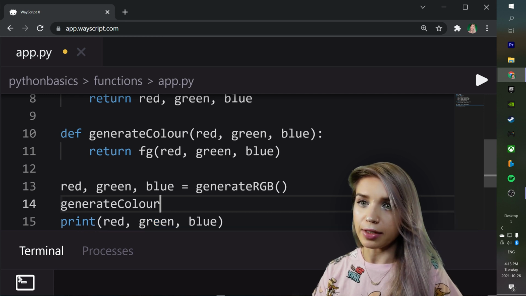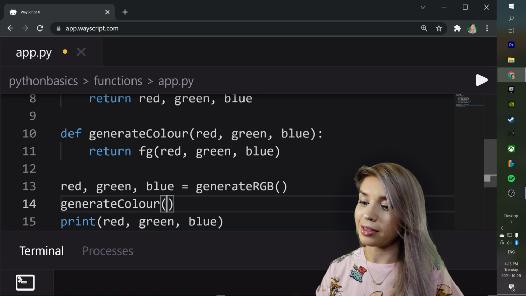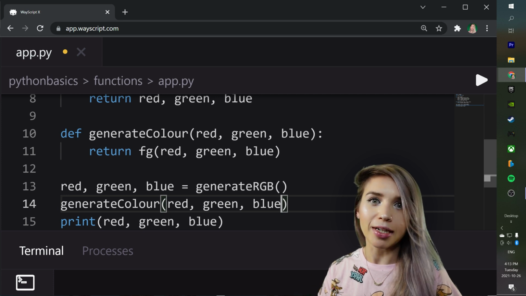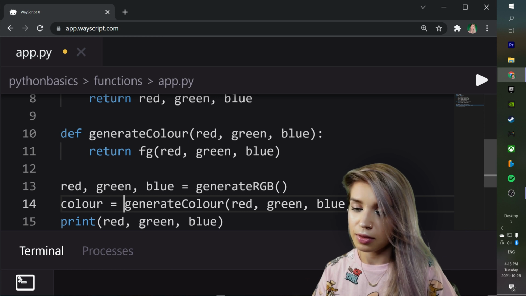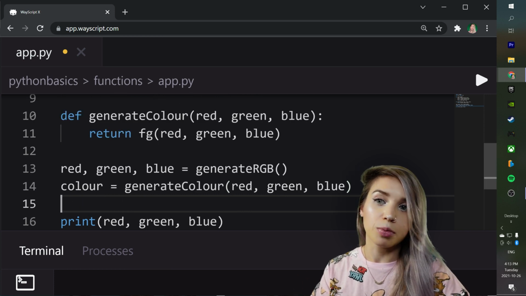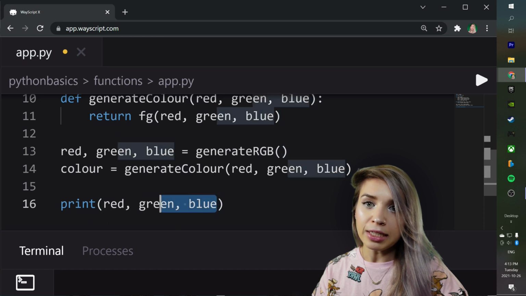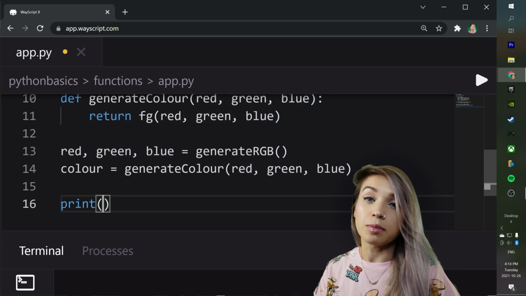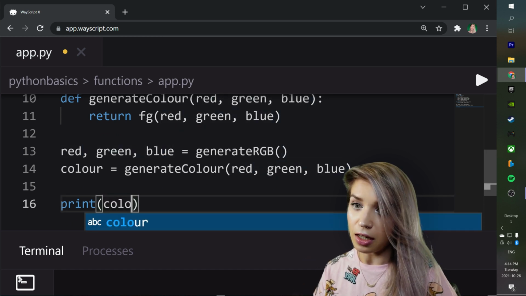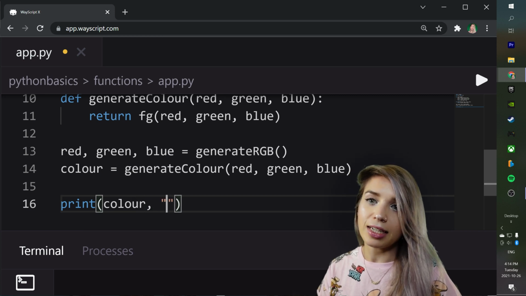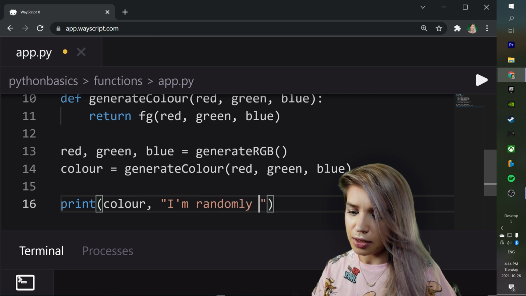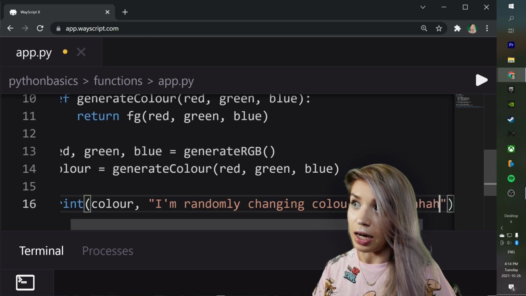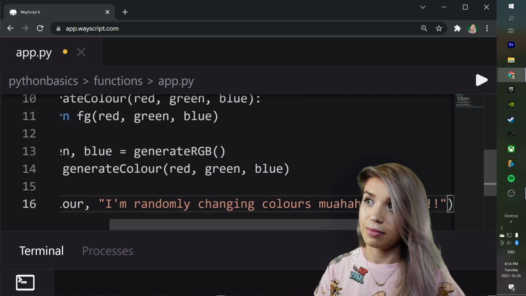So generate color, where we pass red, green, and blue again. We can assign this function call to color, and we will then modify our print statement. So instead of printing our color, we will simply generate it by specifying color, and we can then concatenate some kind of a string. Let's say, randomly changing colors, muahahahahaha, as an evil laugh.